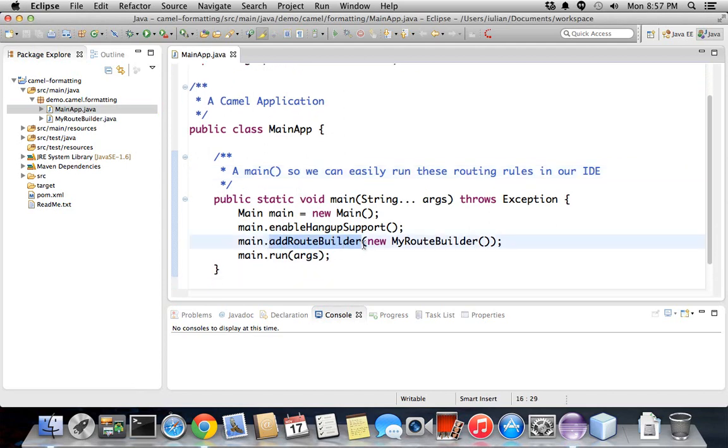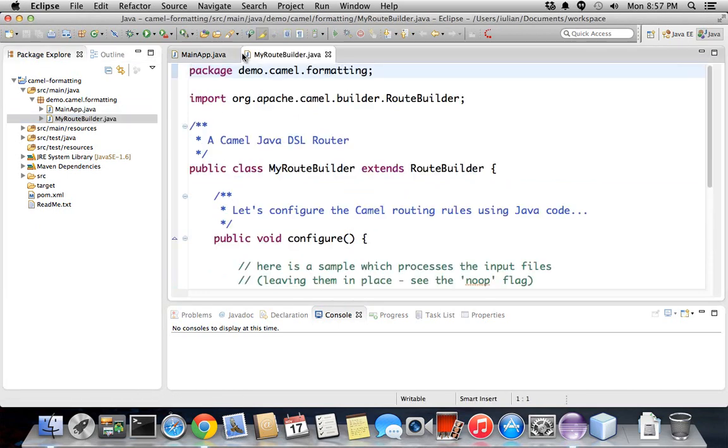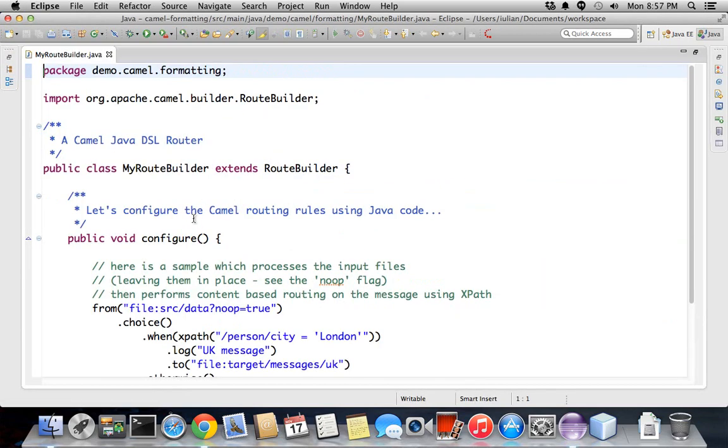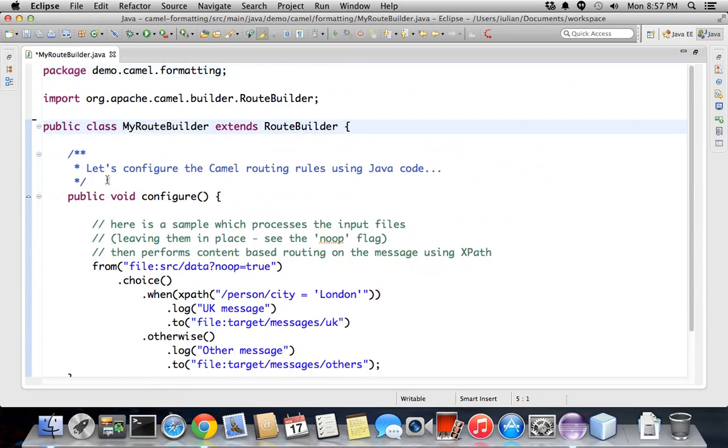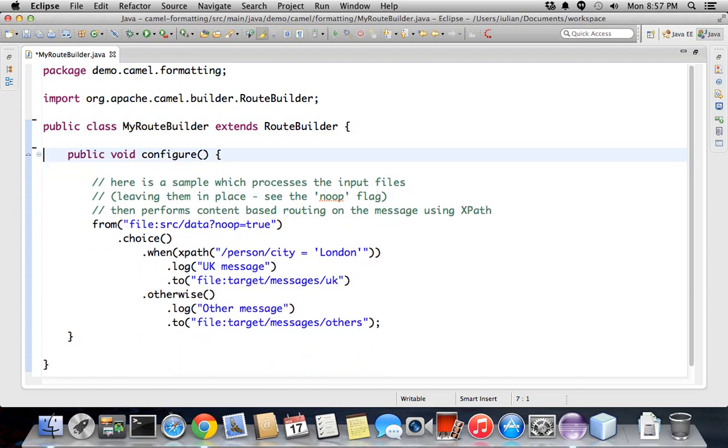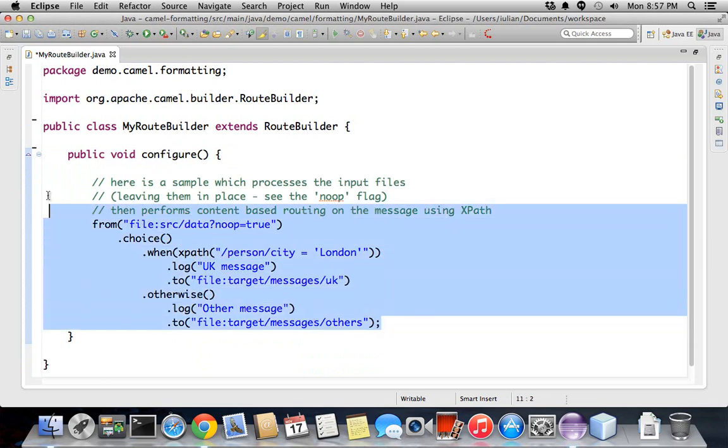Now as you can see here, my project is creating an application and it's defining a route that's added to the application. So my route, basically what it does, it's just listening on a directory, and depending on an XPath expression, it's routing to a specific target location. I don't need that.